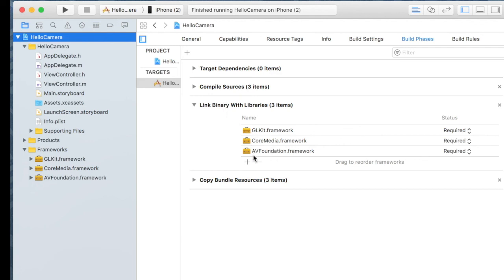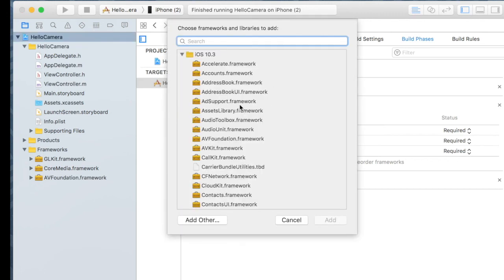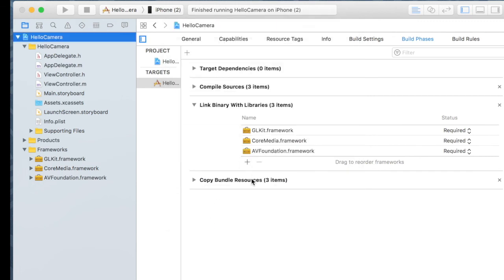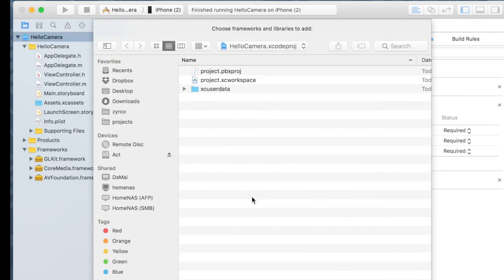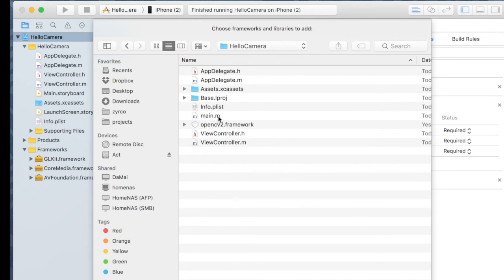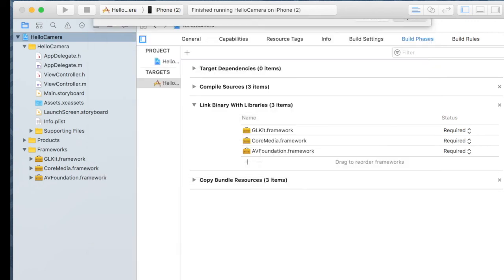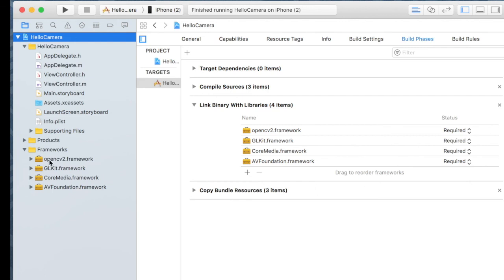These three are standard frameworks that come with the iOS SDK, and now we need to add our OpenCV framework. Open. Right. You will see that the opencv2 framework appears in the Frameworks subfolder in the project browser.